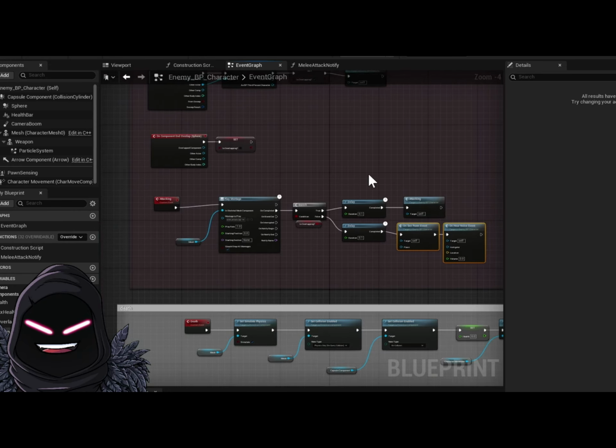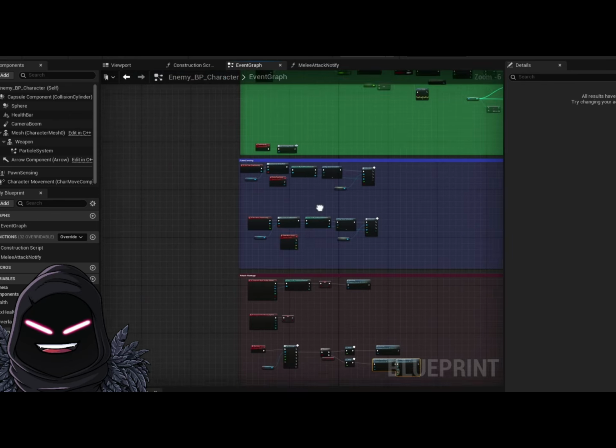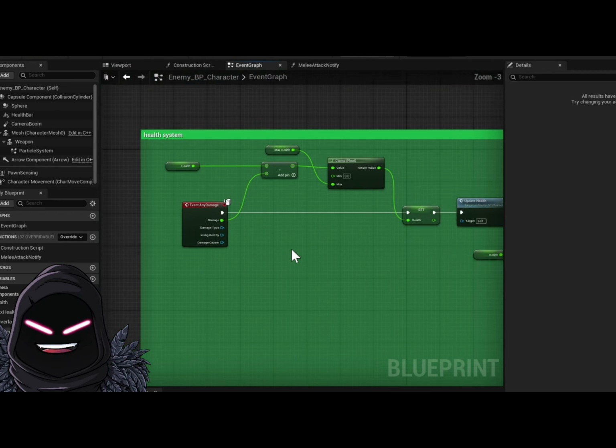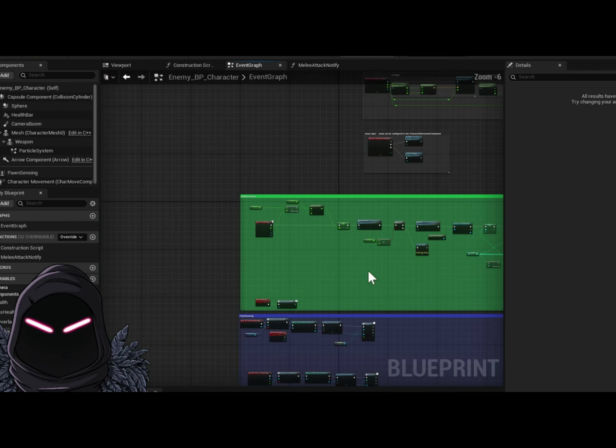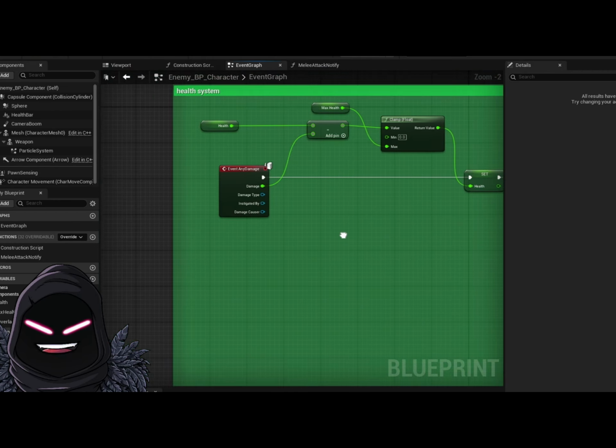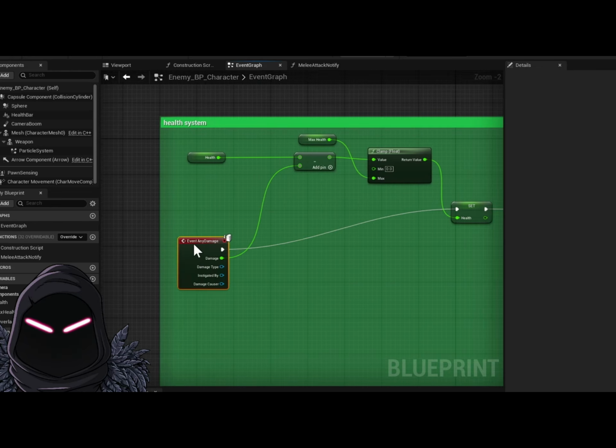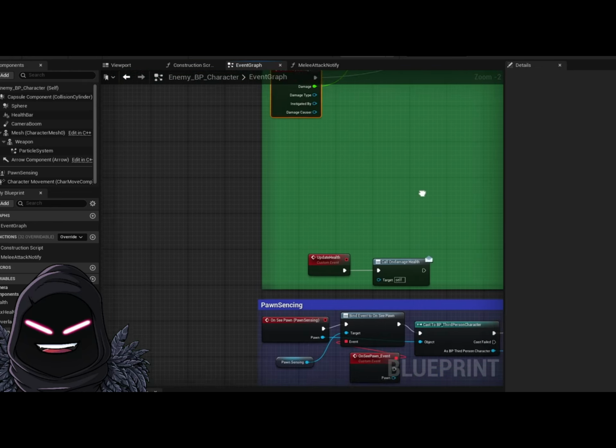Let's go into his health and set it so every time he takes damage, he plays the hit reaction. So let's go do that. So I'm going to scroll up to his health, which I have commented out in the green here. I want to give myself a little bit more room here. So I'm going to bring this event damage down. I got a lot of room here.